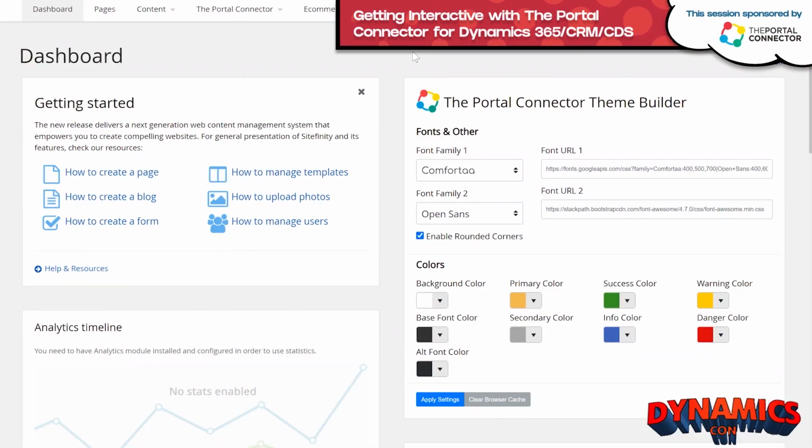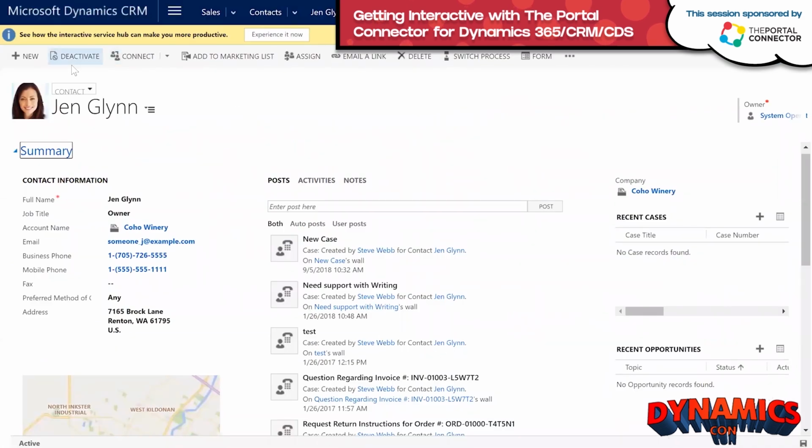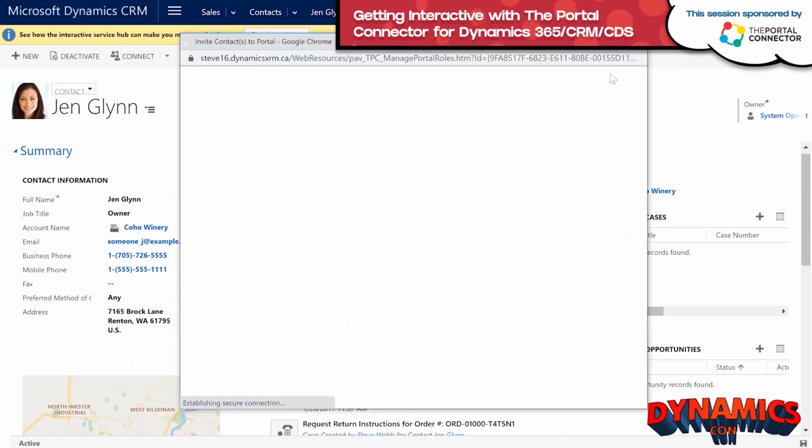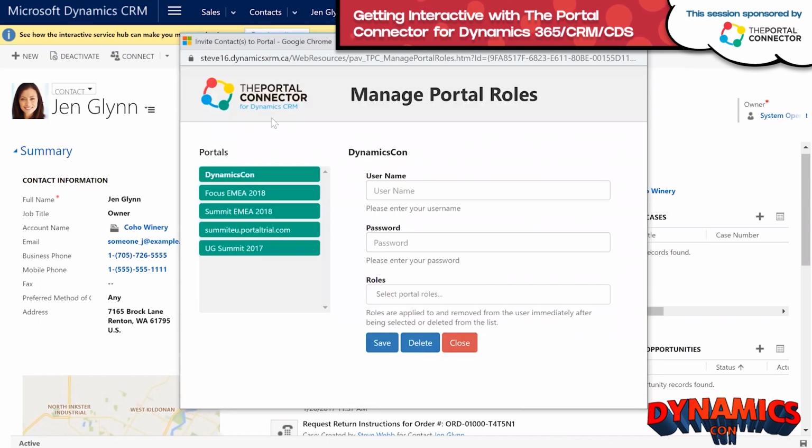So now that we're into the demo, the first thing we want to do before I can actually start walking you through it is actually set up a user. So I'm going to jump into my CRM system, and I have this user here. Her name is Jen, and you can see that she's pretty active, lots of new cases. Her company is Coho Winery. So I'm going to provide her access to the portal. And again, this is where those 6 entities come into play. All we use Dynamics for is to send and retrieve data and manage users. So I'm going to go into my Manage Portal Roles, and I'm going to select which portal they're going to have access to. And then I'm going to create a user account.